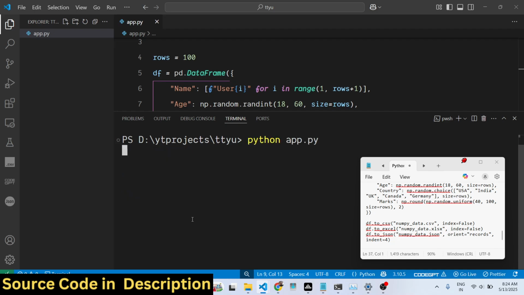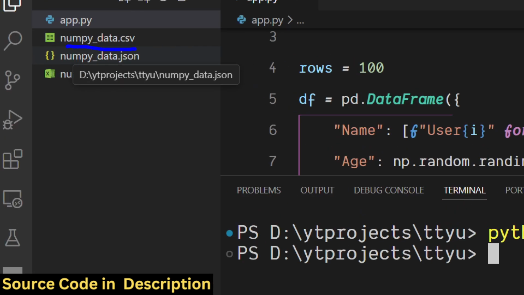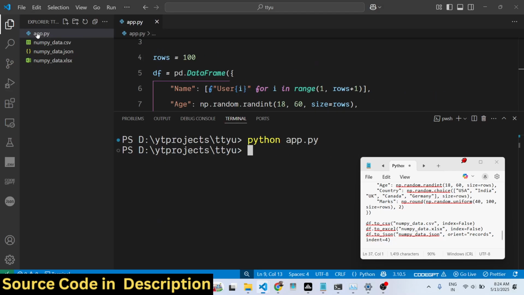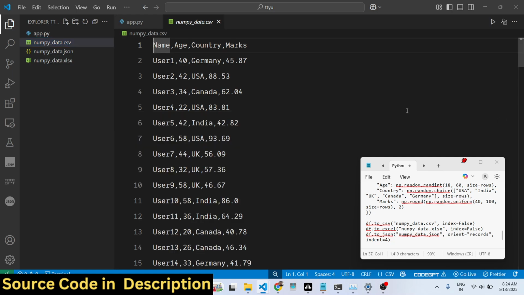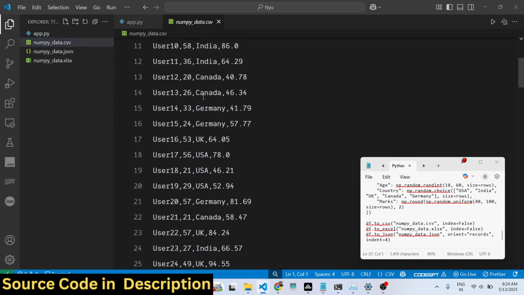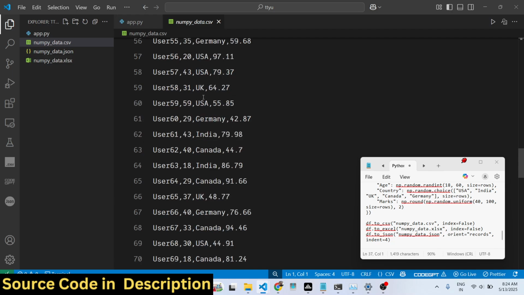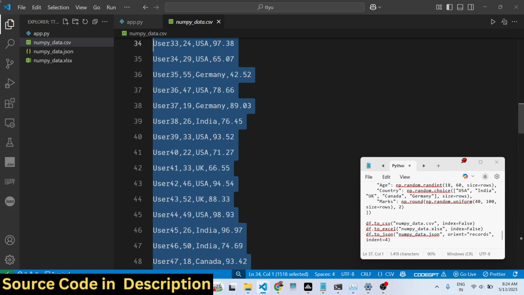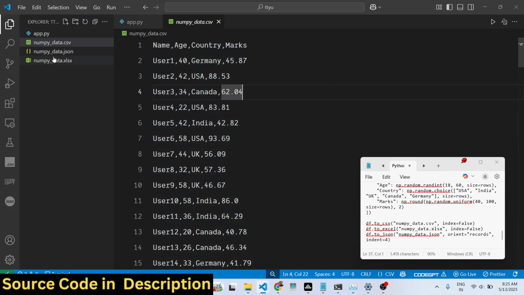First of all, you need to install the necessary packages. As you can see, it has generated the data in CSV format, JSON format and Excel format. All the three extensions of data have been successfully generated. If I open the CSV file here, you will see it has generated 100 users: name, age, country and marks.